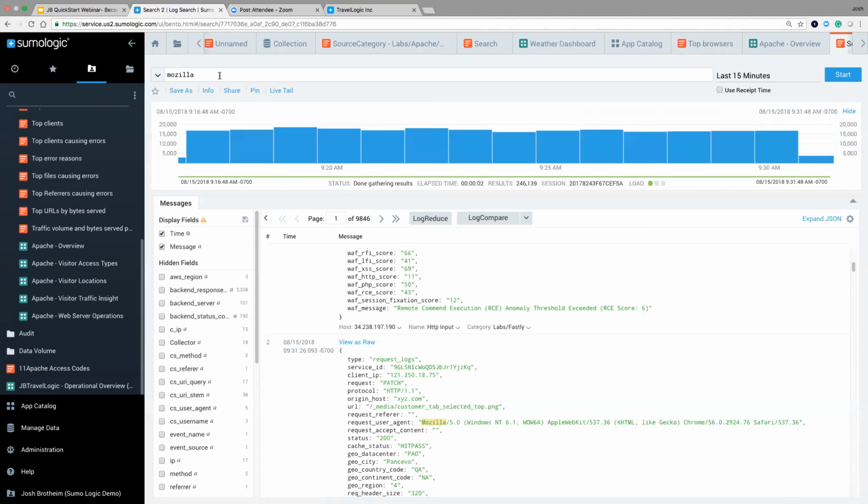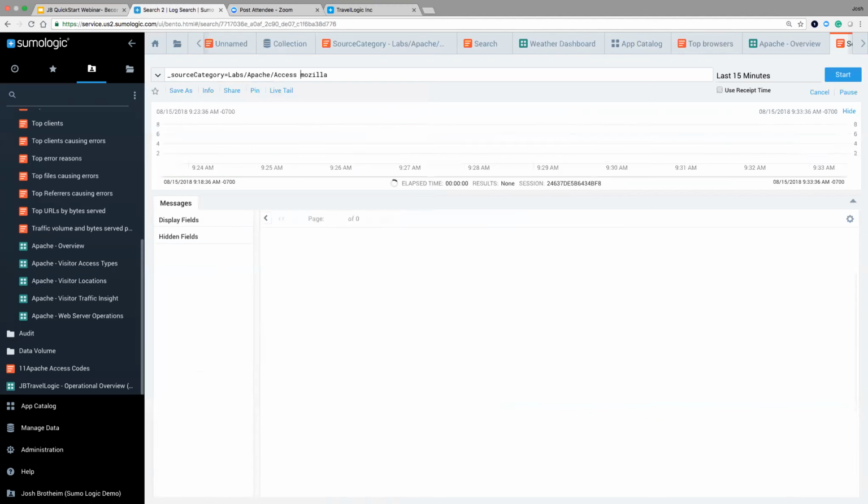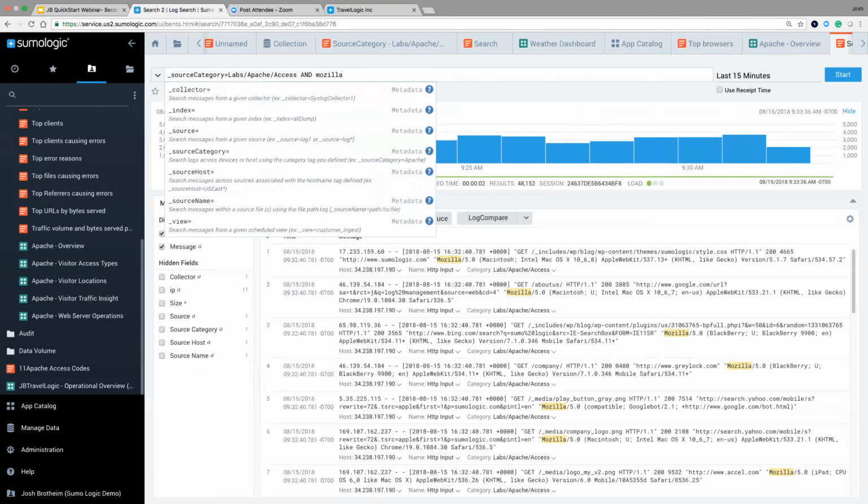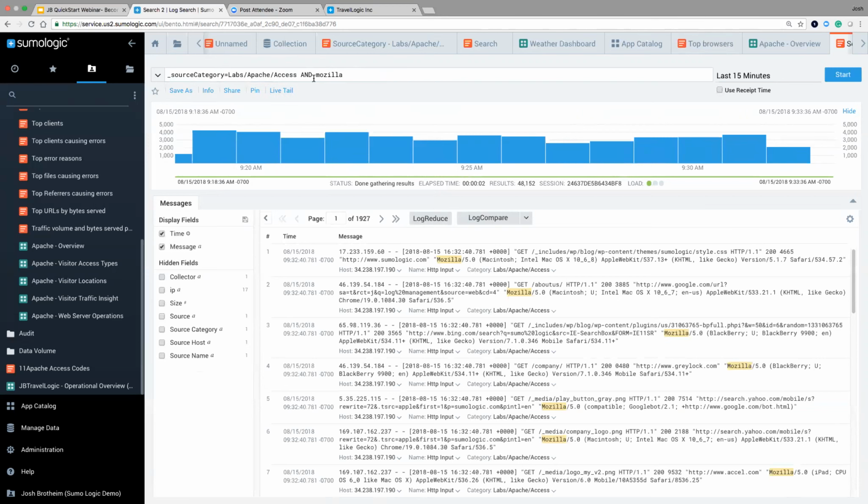So instead of just looking for Mozilla, let's say we want to look at our source category of Apache access. As I mentioned earlier, that's what we're going to be using today. So I'm going to do source category equals labs Apache access. And I'm going to hit enter and see what returns. When I hit start or enter, I'm going to be doing a query here. There's going to be an implied AND. So this and that are the same thing. So just keep that in mind.